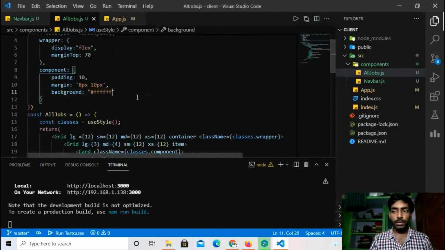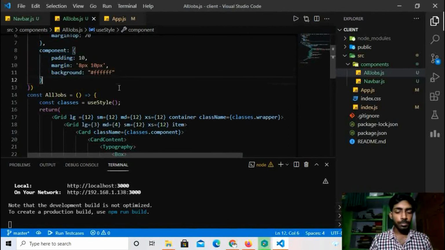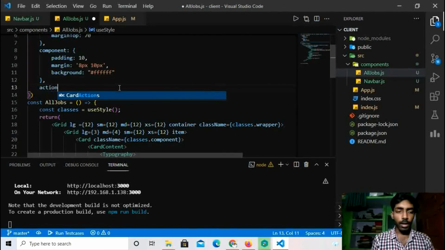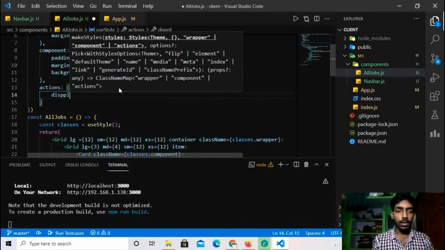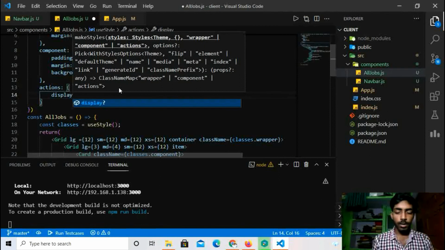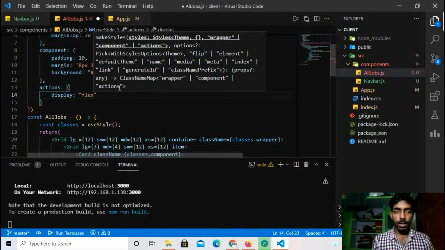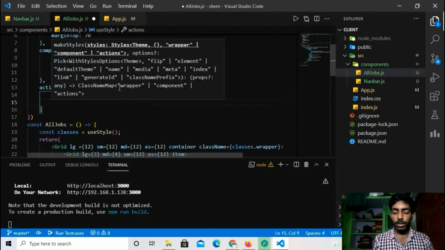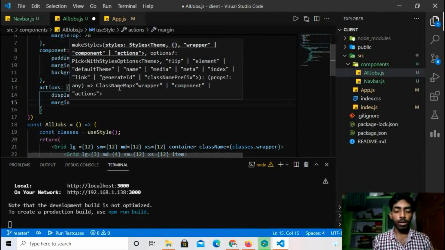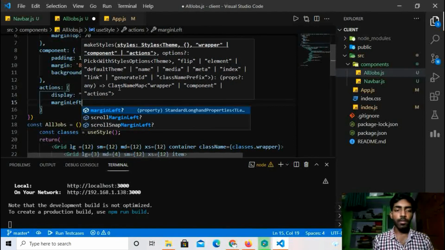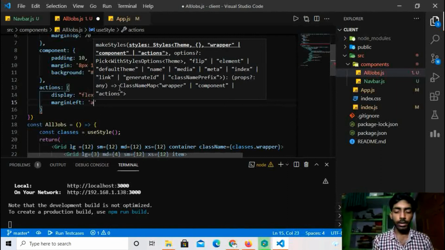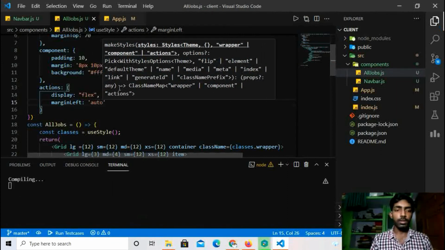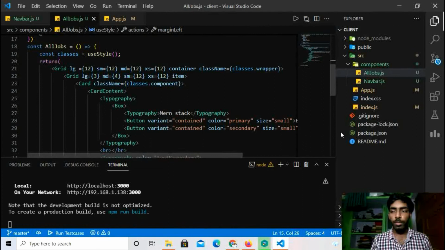Next we need actions. Actions to be of, let's suppose, display flex, and then margin left to be auto. It will align itself according to margin left. If margin left is auto, then it will align it towards the end of right. That's it. And I have to give the actions to my buttons, right?